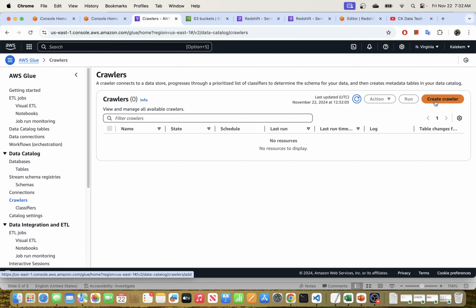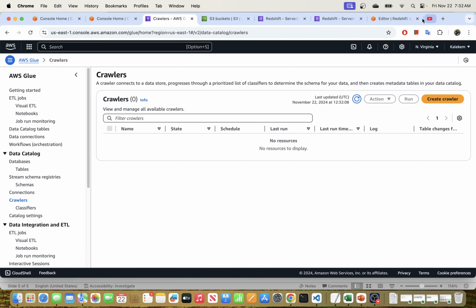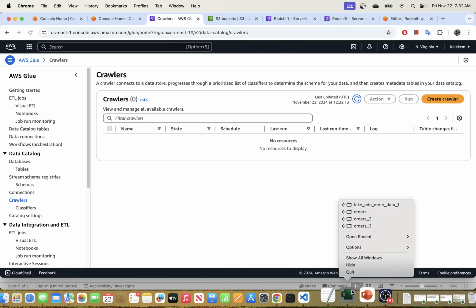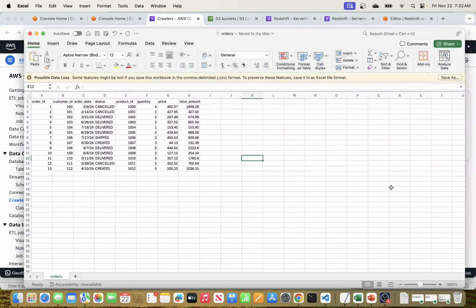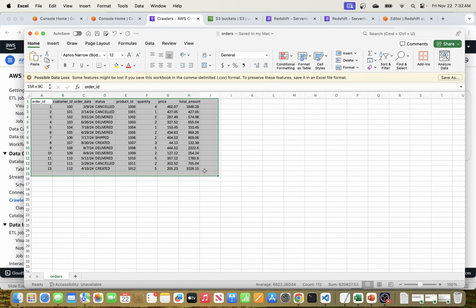Before we do this, let's go ahead to S3 and load data to our bucket. The data that I will be loading, I have a file here for orders. I just created this file manually. If you have a file, or you can mimic one or generate a file somewhere, however you get your data, it doesn't matter. I have this order data here with these columns: order ID, customer ID, order date, quantity, price, total amount.